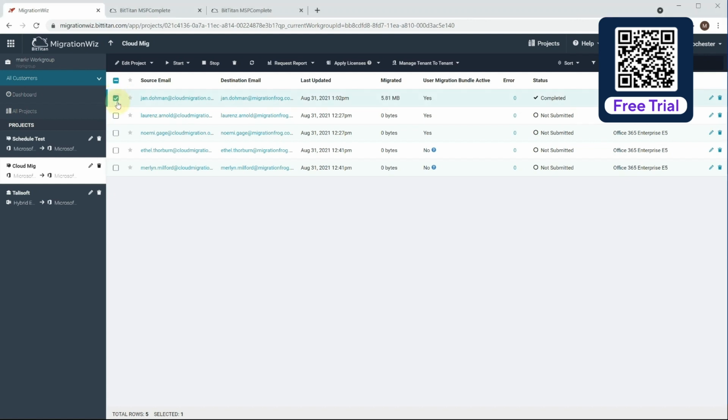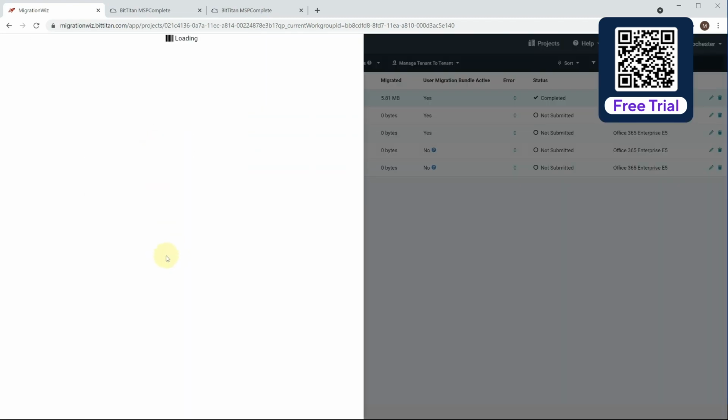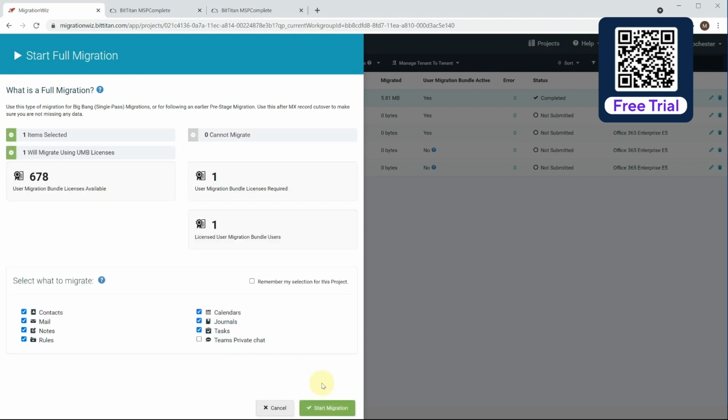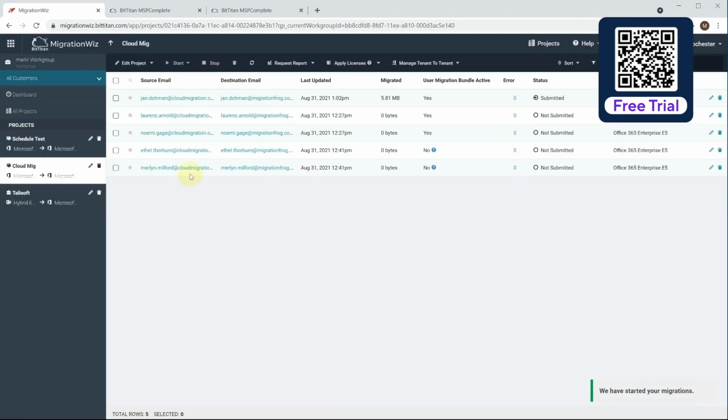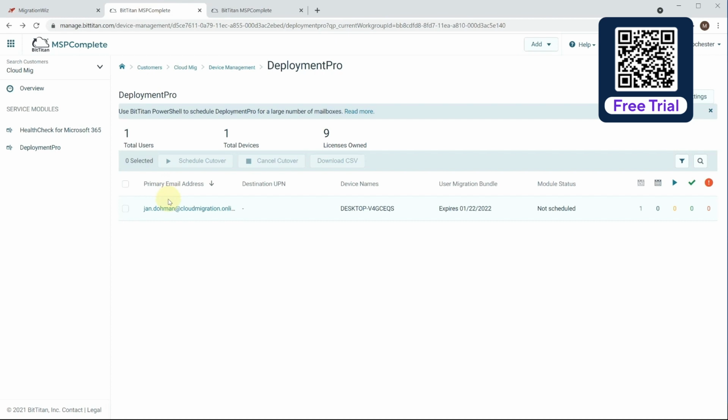So first thing we'll do is we'll kick off this migration here to get that underway, and we'll do a full migration, which is start that, and then we'll jump into the DeploymentPro console and have a look at this user here. Now this one is very easy because we have one user in this batch that we're doing the migration on. But suppose we had a batch of 100 people and we had multiple batches of 100 people. And that becomes a bit more tiresome to go through and try and schedule these cutovers. So that's where we would use a grouping structure for it.